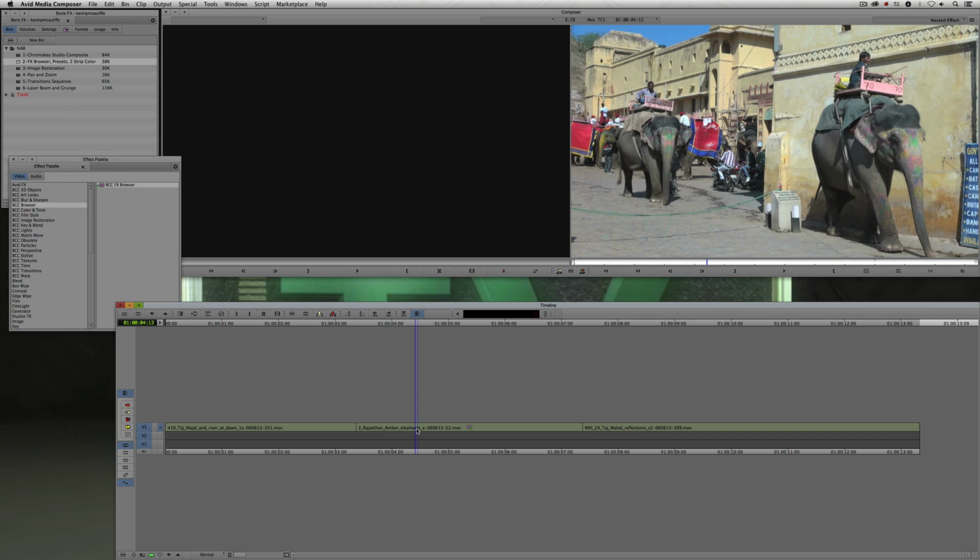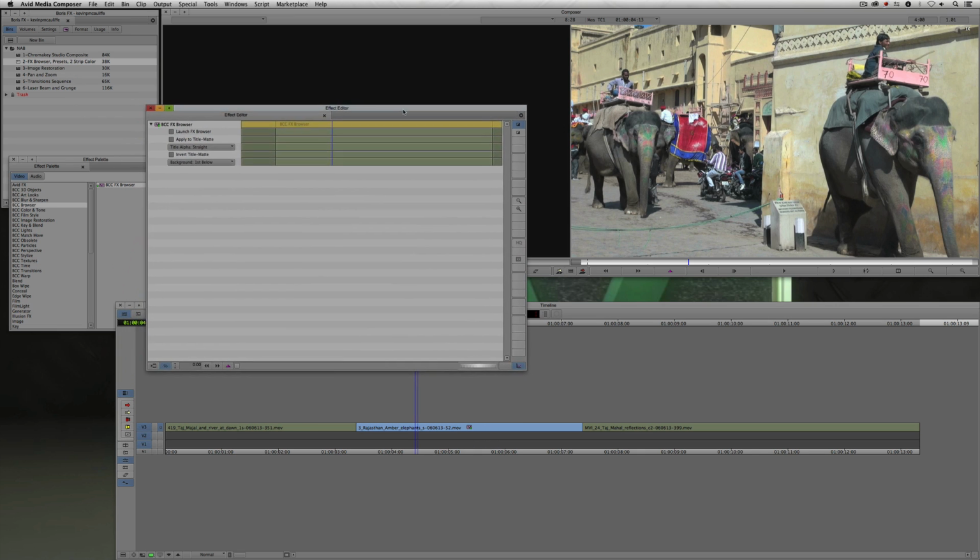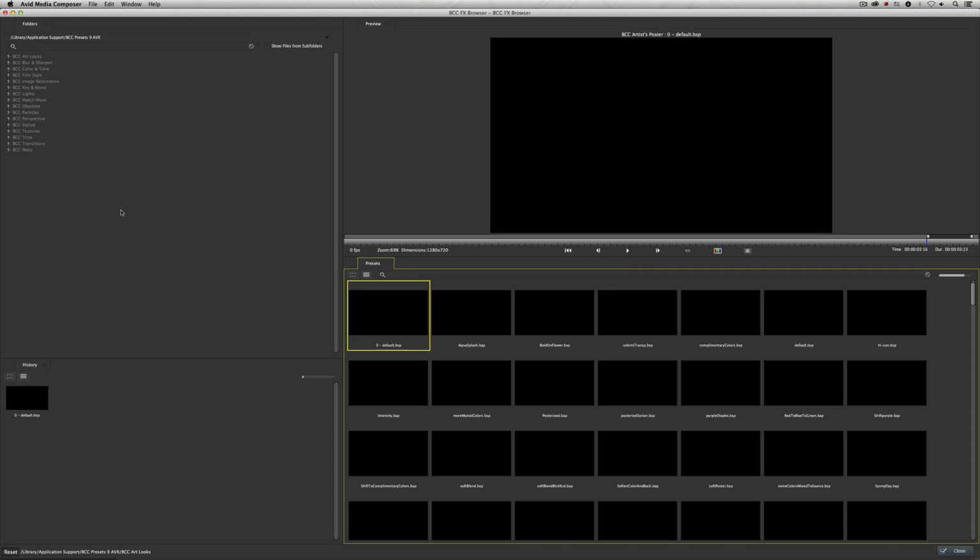Now, why would you want the standalone FX browser? What I'm going to do is hit Shift and Y to step into effects mode. You'll see that I can come in here. I can apply this again to a title matte. You'll see that the title right now is set, or the alpha is set to straight. I can invert the title matte if I want to, and even choose what the background is. But in this case, I don't have any of that because it's just being applied to a clip. I'm just going to launch the effects browser.